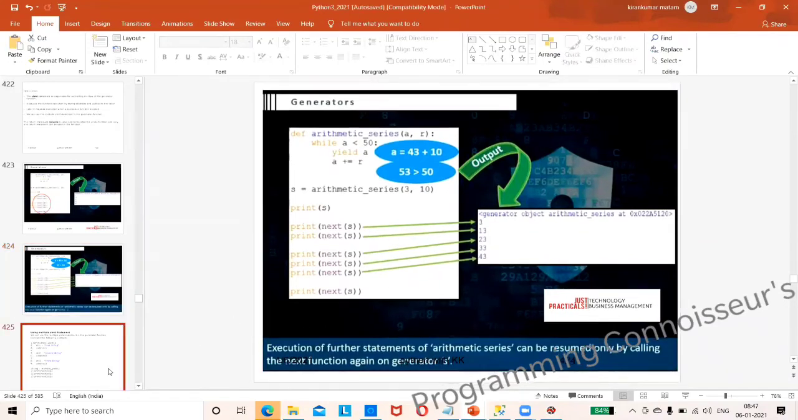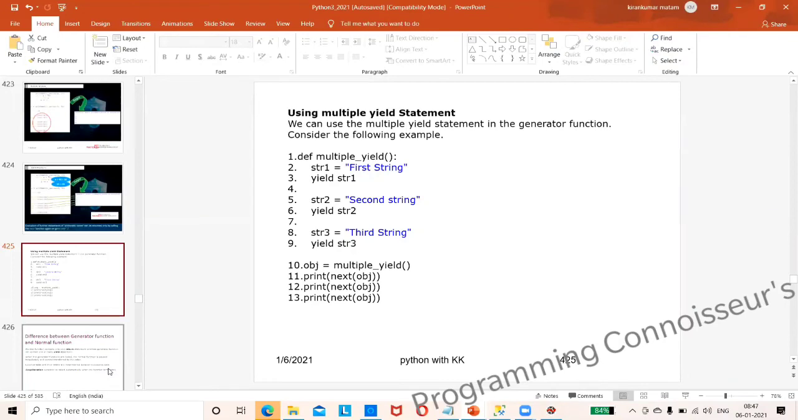Now, the last final example, using multiple yield statements. You have a first string, yield, second string, third string. So we are defining an object. What happens? Every time I call, a new value will come. If I have 3 yields, the third value will come. That's what I told you, an OTP kind of thing. So this is also possible.